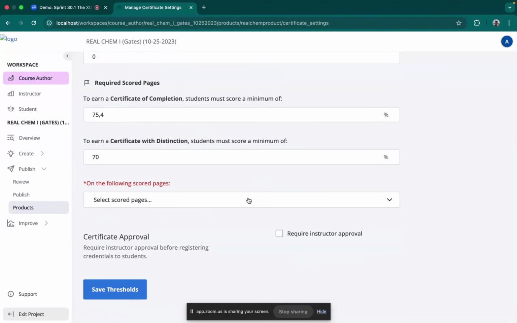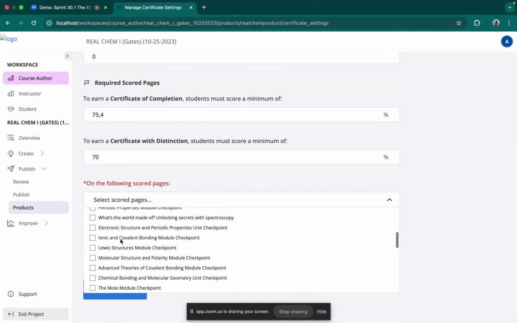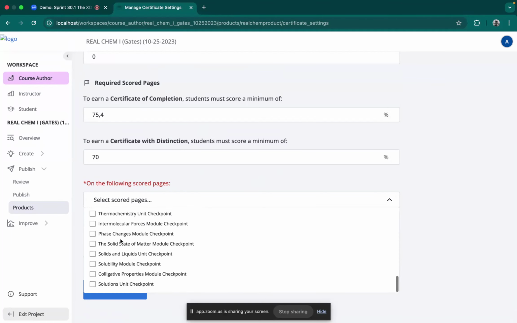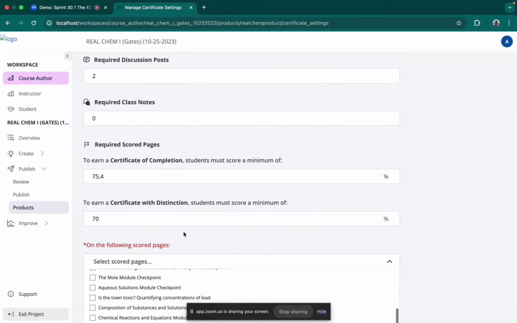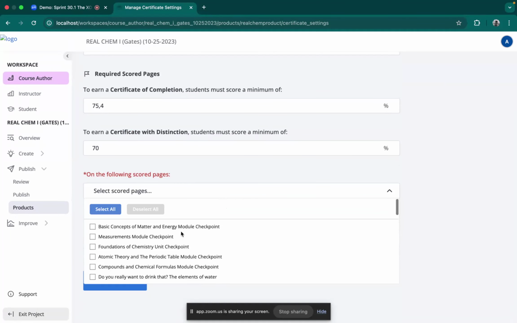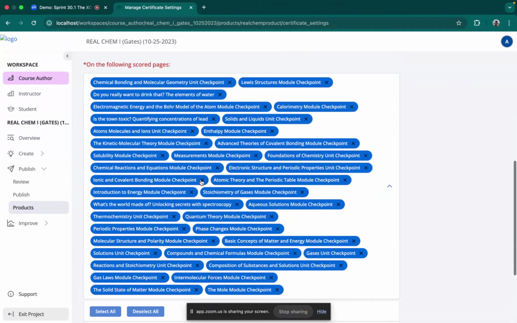And the most important thing is that you can also require which specific sections or questions or pages you want to select for earning a certificate. You can select all, or you can select a custom one. That's as you wish.